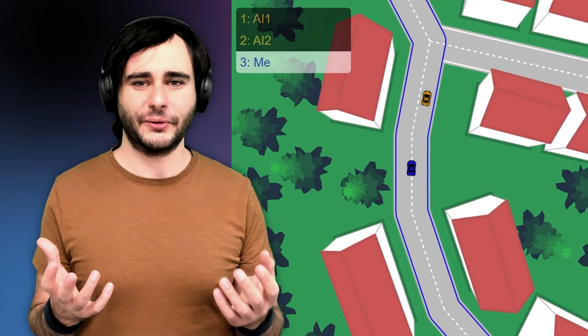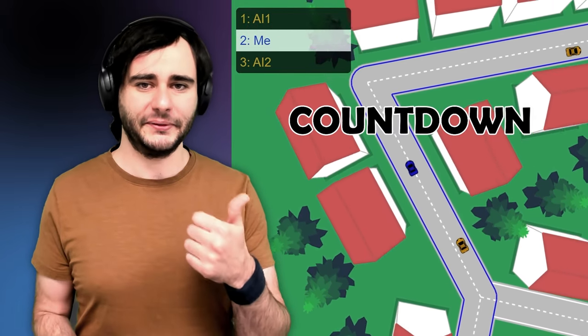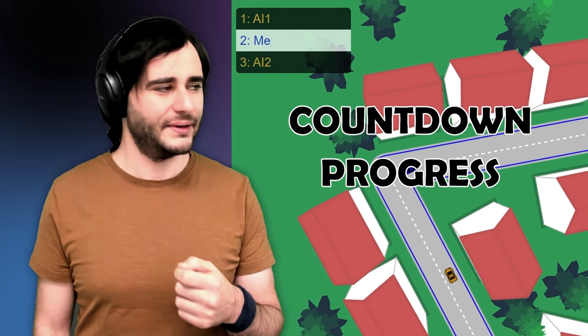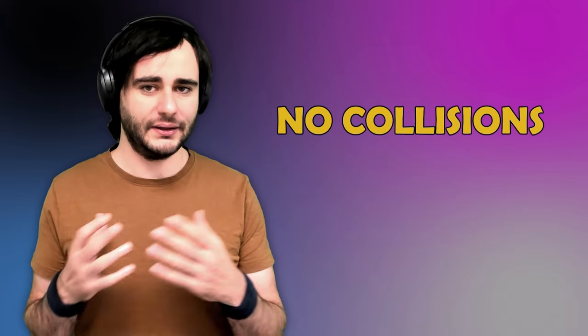Today I'll show you how to turn the self-driving car simulation into a racing game where we control the main car and AI controls the others. The game will have the usual things: a countdown timer, a way to monitor the progress, and a scoreboard. But what it won't have is collisions between the cars.